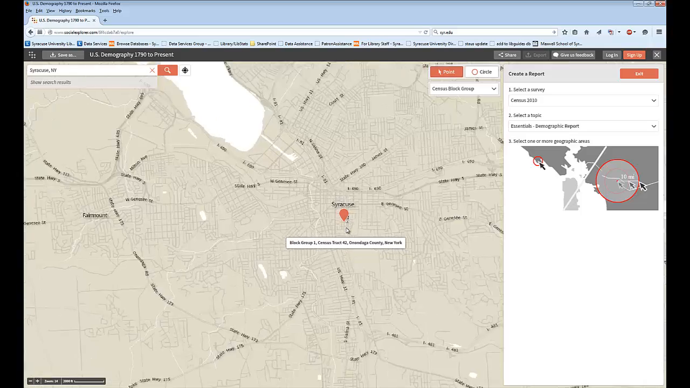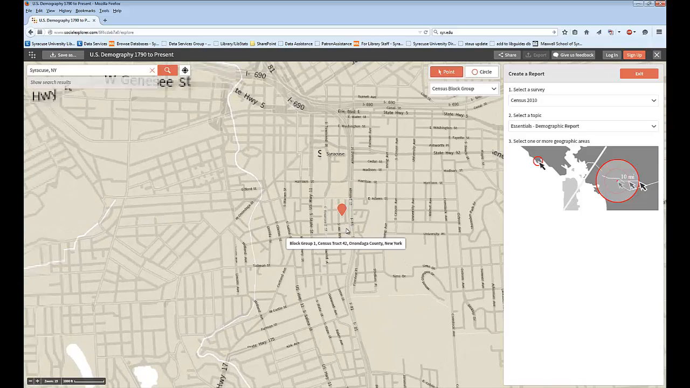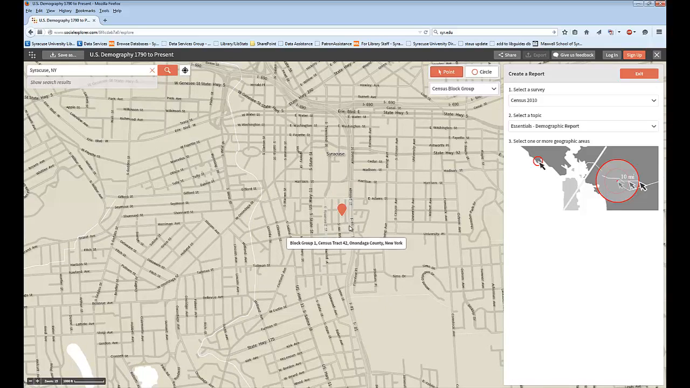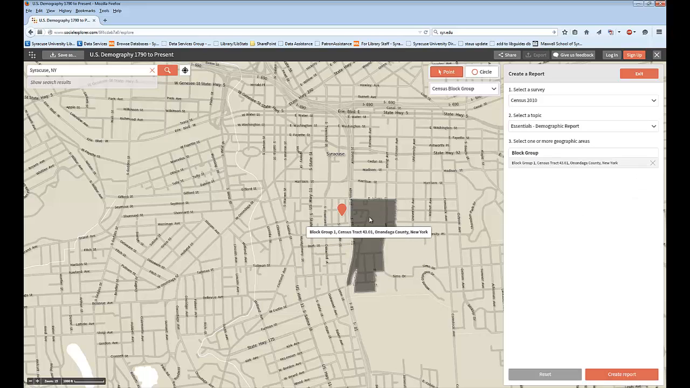So now we can zoom in a little bit, and as you see, you start getting the street names, and as you hover over a block group, you get the label, and you can see this very faint white outline of that particular block group. Now at this point, if you want to select one, you just click on it. And you see it gets shaded and added to the list over here.